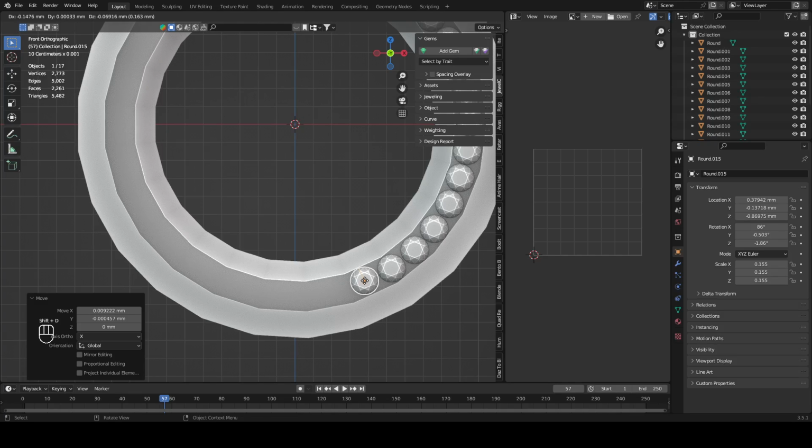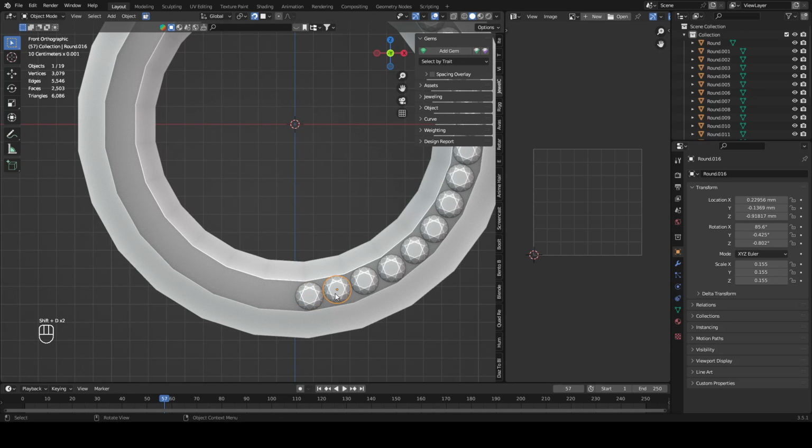So boom, I could be doing this faster. See how I messed up right there? It's all a learning curve.